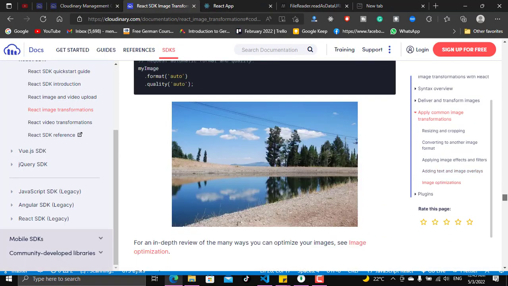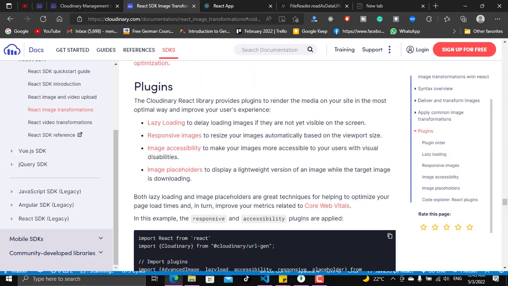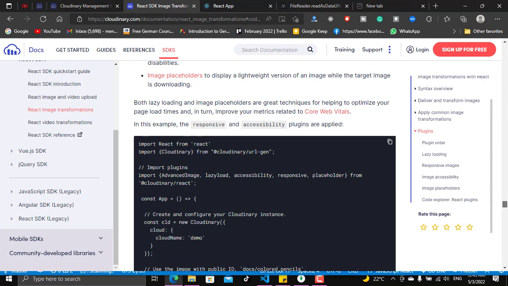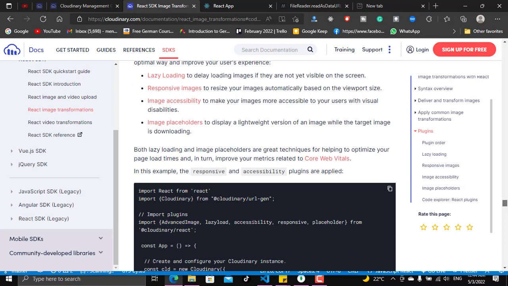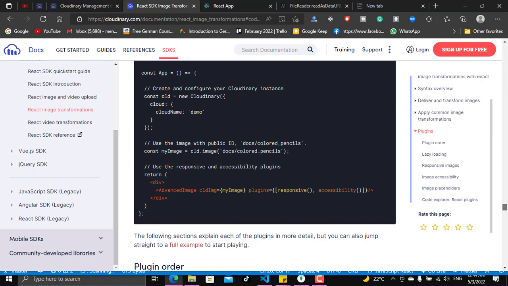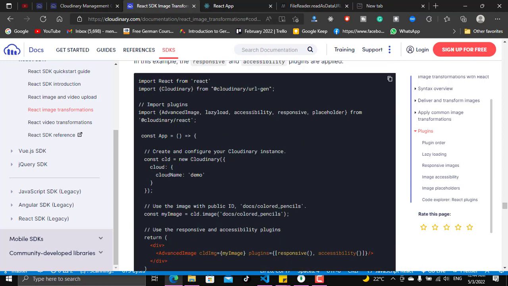Here they are, the plugins. We have 4 plugins for Cloudinary: lazy load, responsive image, accessibility, and the placeholder. I want to show you, and by the way, the arrangement and the order is very important to make them work fine, and this is what's written here. The image placeholder is actually a very good one. I want just to show you the image placeholder. So this is how you can import them.